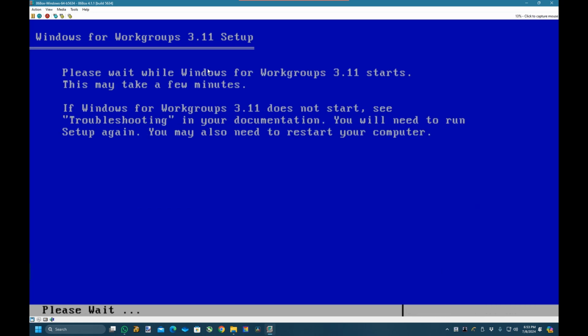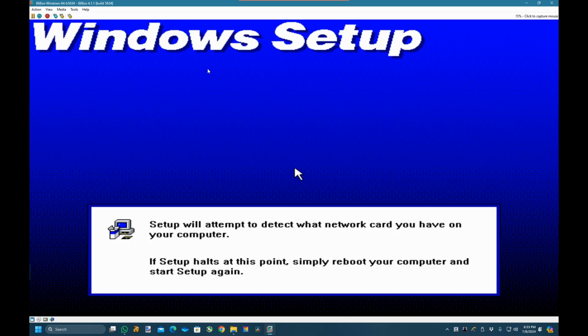Okay, please wait while it, you know what it's doing, don't you? It's setting up a graphic environment. Ah, it does, doesn't it? Yes, I remember now. Here we go, look. That's a sight for sore eyes, isn't it? Setup will attempt to detect network. Alright, okay.